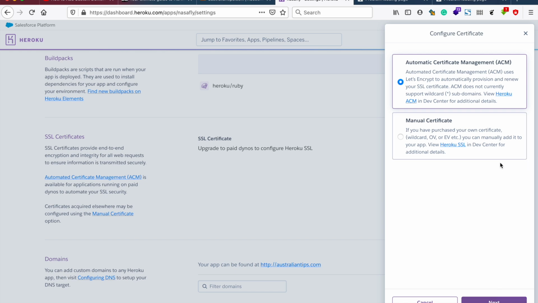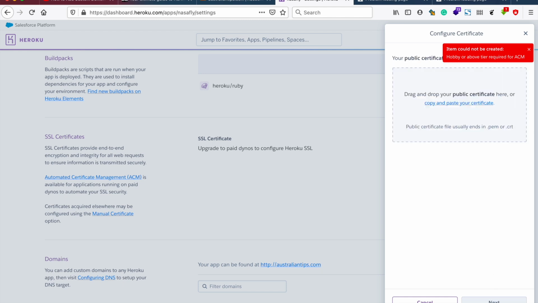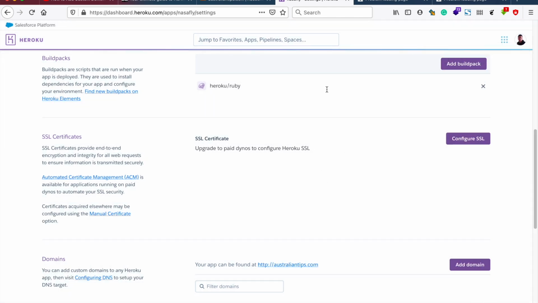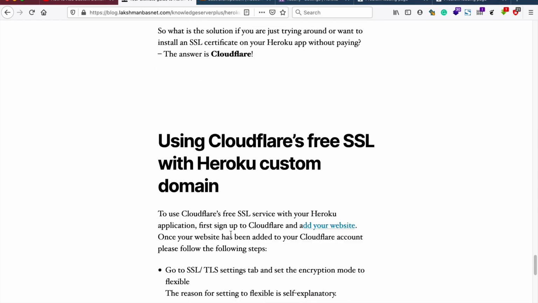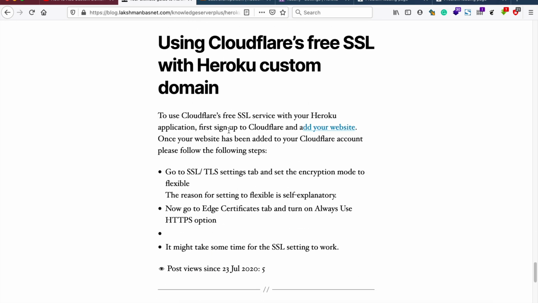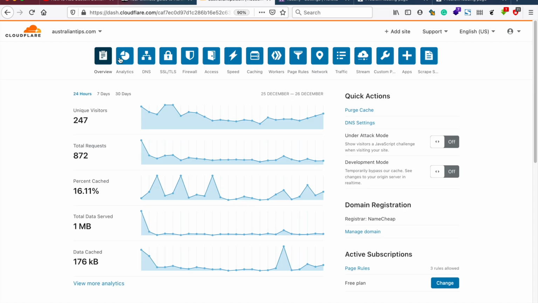But let me show you something here. When I try to add the ACM certificate, it says that I need to be on a paid plan, but I'm on the free plan. Likewise, when I try to add a certificate manually, it also needs me to be on the paid plan. So for this, I have written a very helpful guide whose link I'll be adding in the description section below.